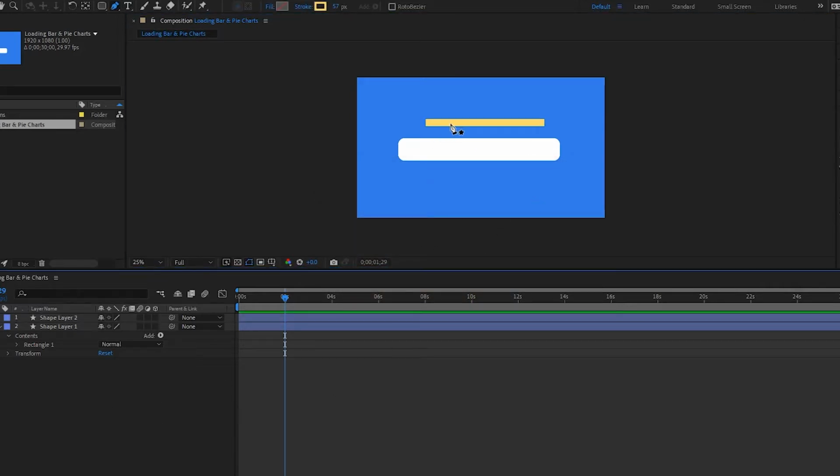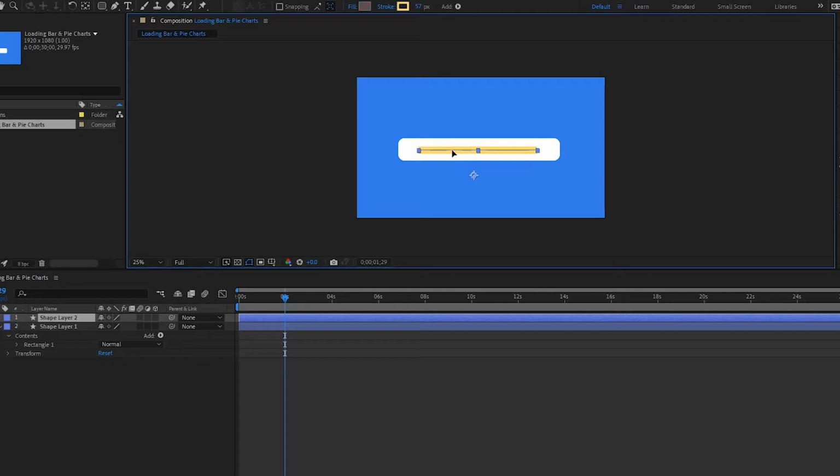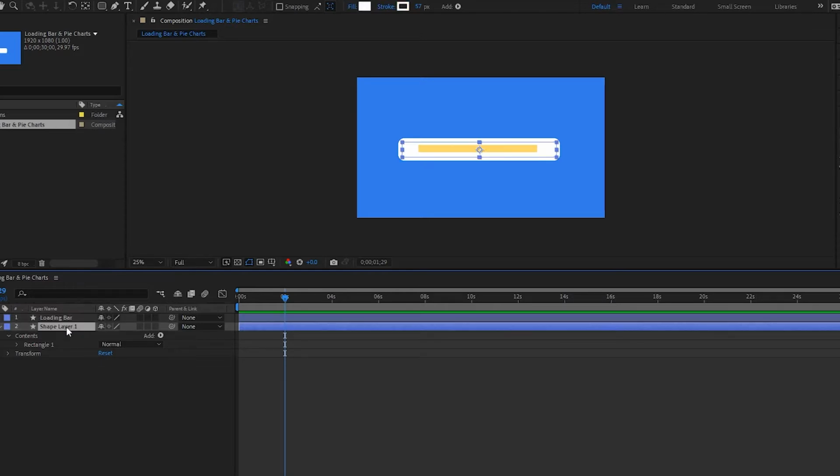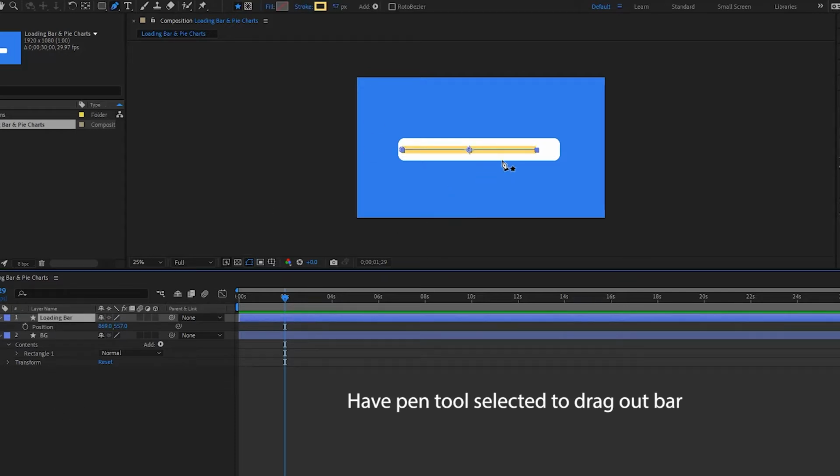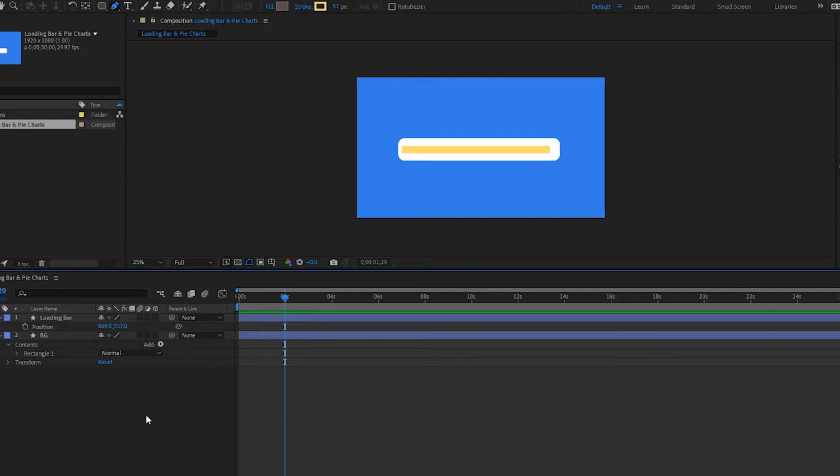Good. Now what we do is we just drag this guy down, right about there, and we can center the anchor point as well if we want. Now we are going to call this our loading bar, and this guy over here is going to be called the background. And for the loading bar, I'm actually going to move him over a little bit, right about there, and we'll drag him out just a touch more. So grab this guy, something about there.